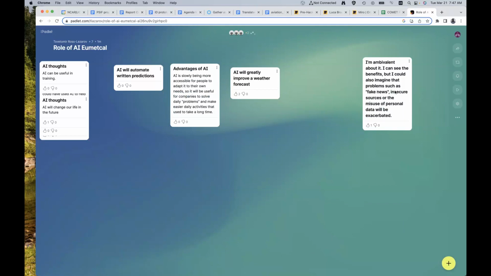And yes, those of you who identified the potential problems such as fake news and also insecure sources and misuse of personal data, indeed, you are correct. This is why we need to work with our governments and our representatives in various democratic institutions in order to pressure companies to place those safeguards within the AI.